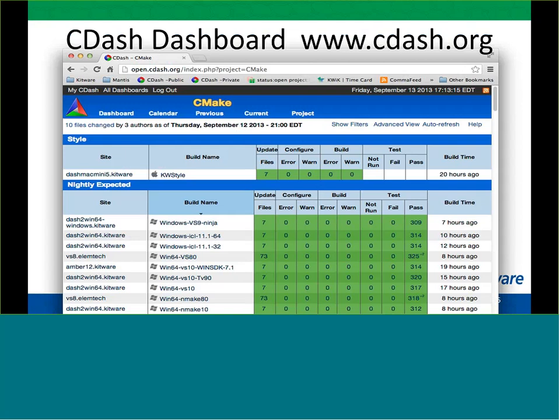So what can you measure with compiling? Well, you can do style checking. You can count the number of errors or warnings for configures, build errors and warnings, and tests passing and failing.